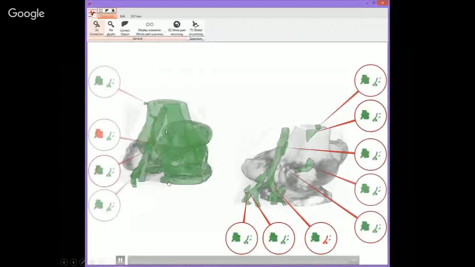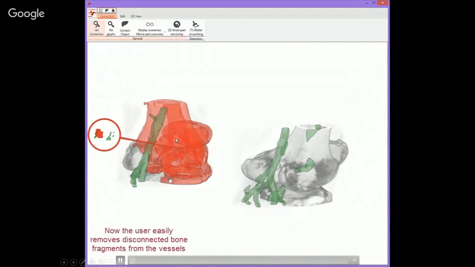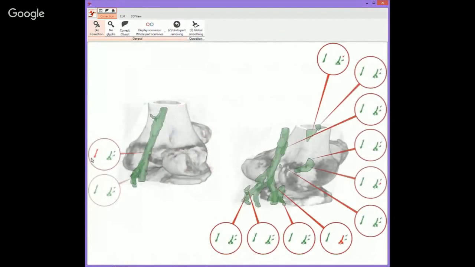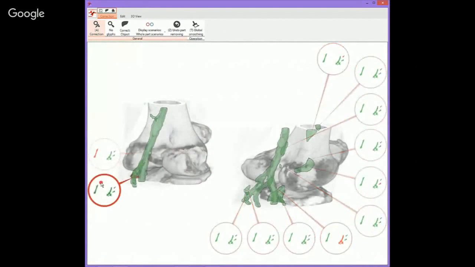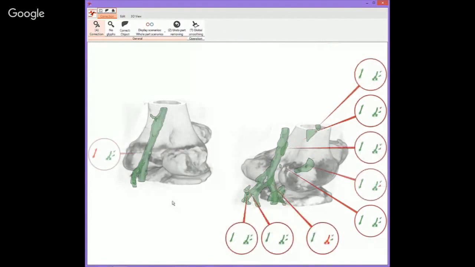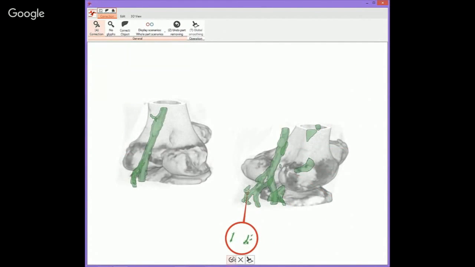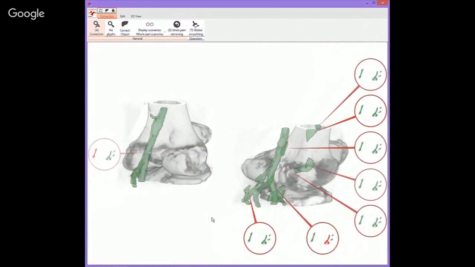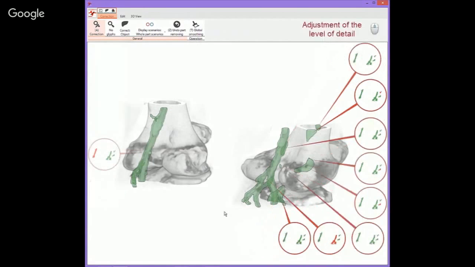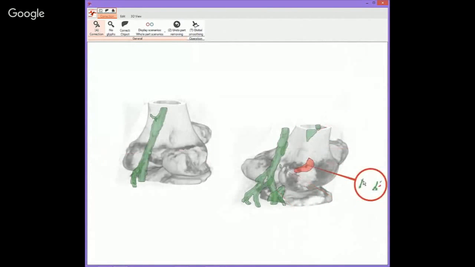So here's a quick demo of how this works in practice. So we here see an incorrectly segmented region, and we get these automatic suggestions for regions that are probably not correct. And by simply clicking on the region, we get a preview of what will be removed. And with this we can very efficiently correct the segmentation.